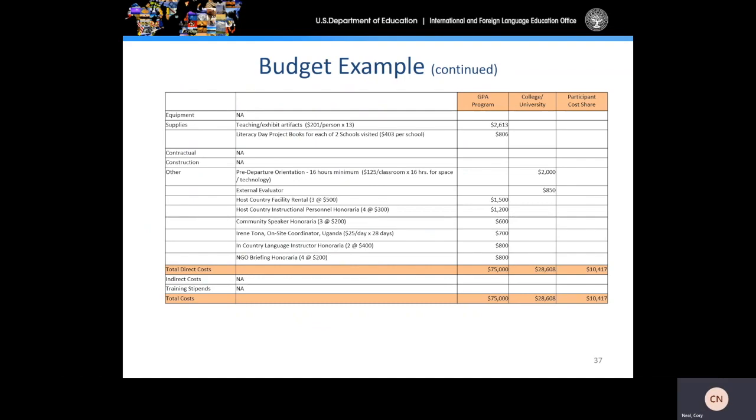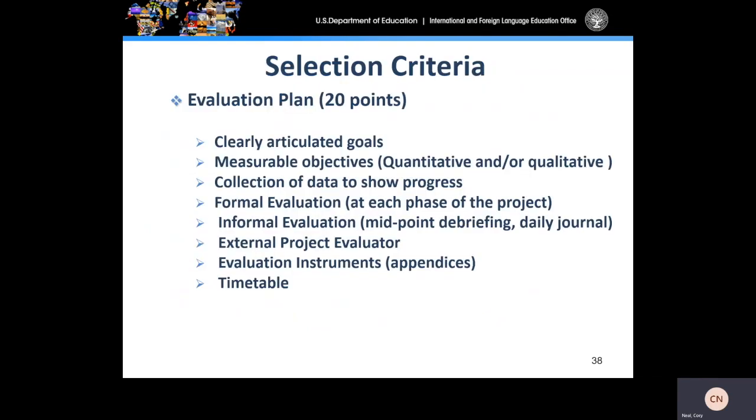The evaluation plan is worth up to 20 points. A well-designed evaluation plan includes clearly articulated goals, measurable objectives, both quantitative and qualitative. The well-designed evaluation plan includes a way to collect data to show progress, formal evaluations at each phase of the project, informal evaluations as well, and those can take the form of a midpoint debriefing or daily journals, something of the sort.